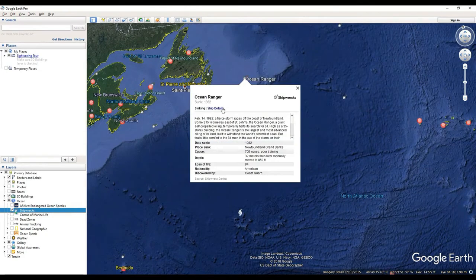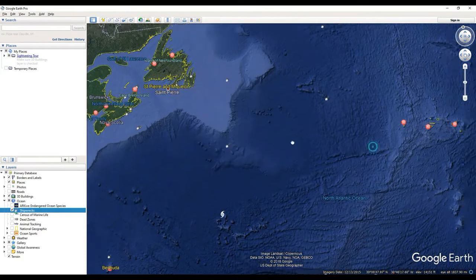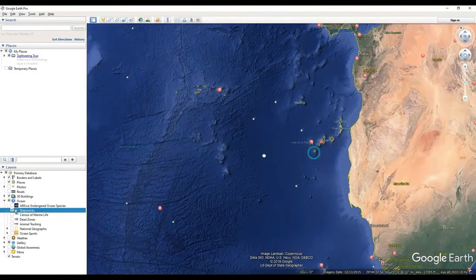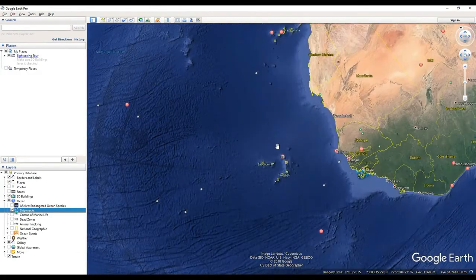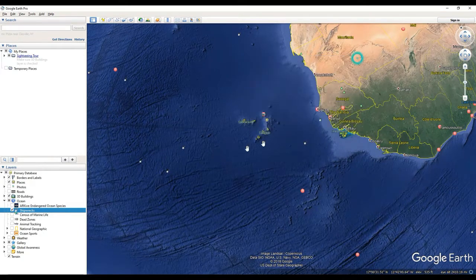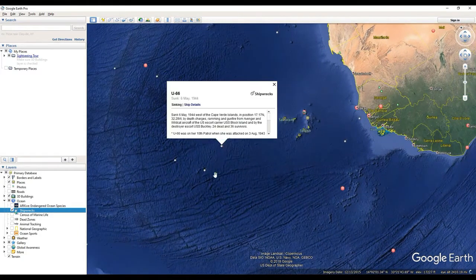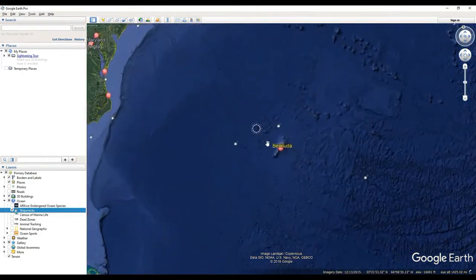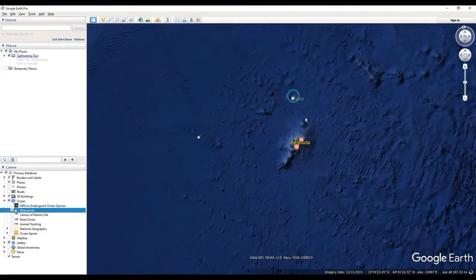When you click on them, it's going to give you details about why it sunk, or whatever details they have. There's actually a surprising amount out here. It's actually pretty cool. So if you ever want to go and search for sunken treasure, then this would probably be a pretty good layer for you. You can see, get over here toward Bermuda. Yeah, that's a pretty cool layer.